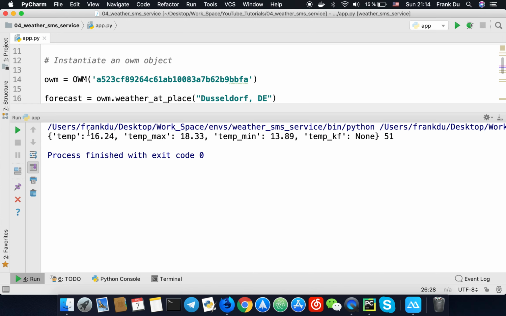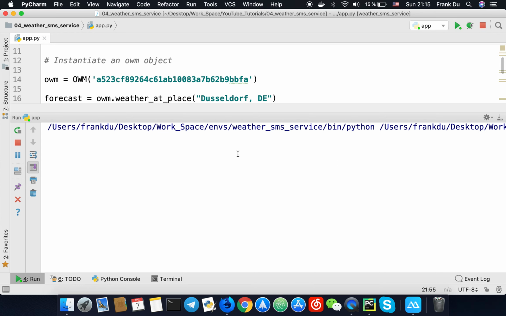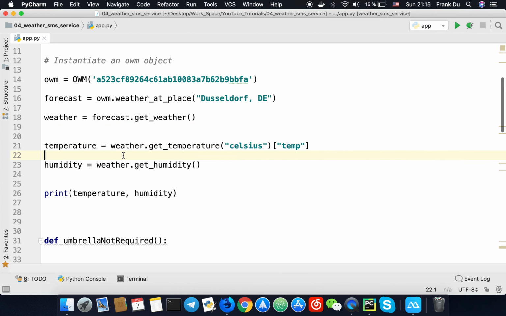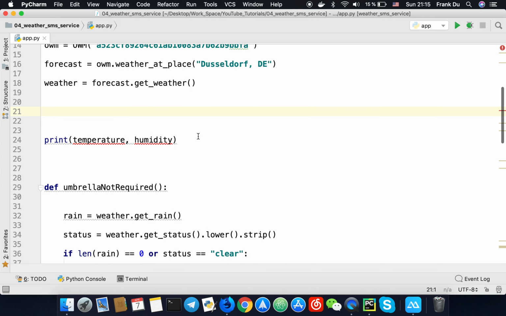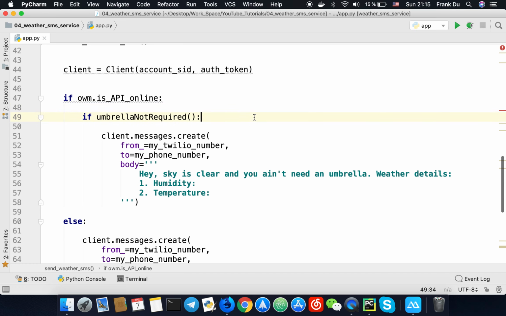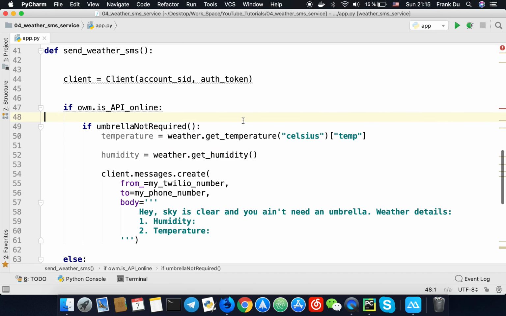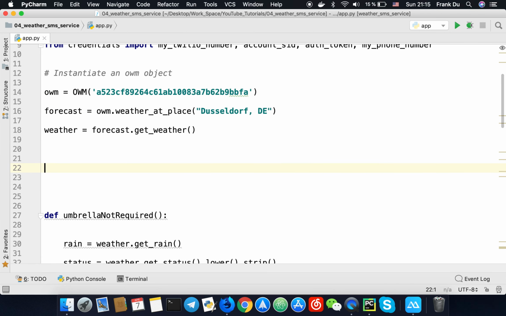Yeah. So in order to grab the current temperature, we will need to pass in the key indexing here. So I'm going to say temp. So run that again. Good. So now you see it's 16, 19, and 51 as humidity. Good. So now we can actually, let me copy this, cut this, and paste it here. Yeah, good. So get rid of this. We don't need that. Good.